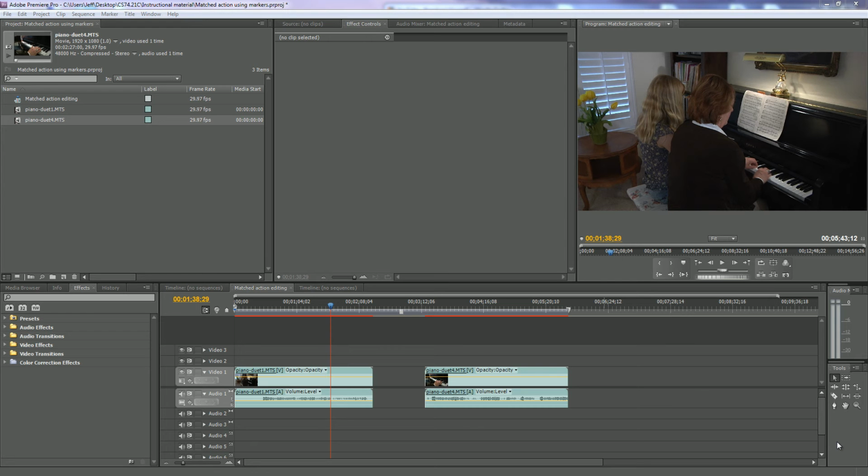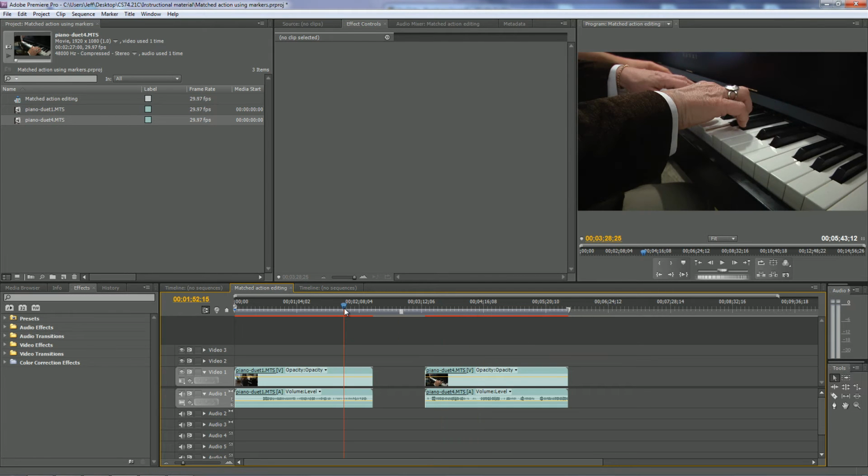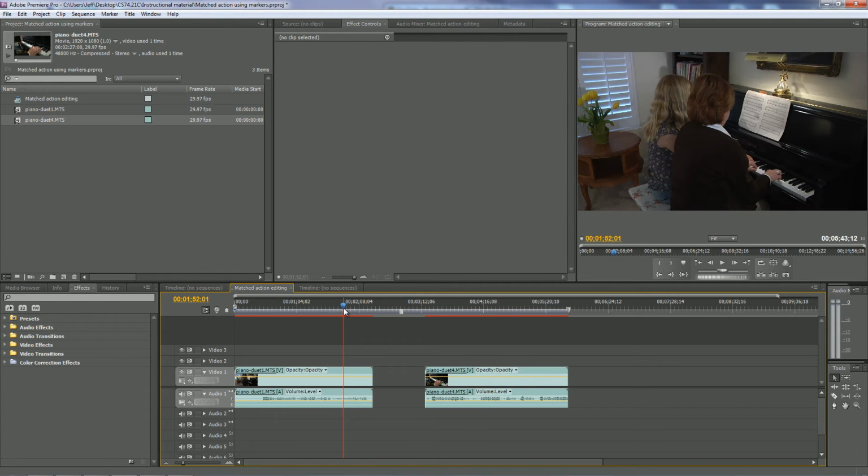So this is to clarify how to use markers to make matched action edits. So I'll show you how to do that with these two clips. I have a clip of this duet piano piece here. I want to be able to take this second clip, which is a tight shot, and match it to the shot over here where they start playing a little riff. Let's hear that riff first.